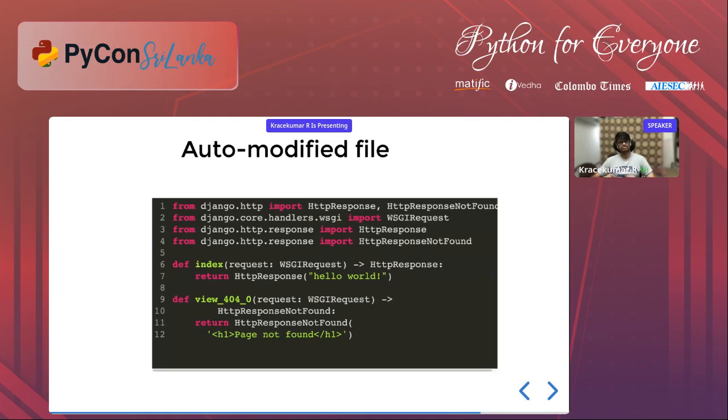Another aspect is that it also figures out how to do imports properly. It adds the imports at the top of the file. You can see both HTTP response and response not found imported, but HTTP response not found was not properly imported. I think this is something you can fix with another tool like isort, and it will be able to figure out how to properly sort these imports, all of it.